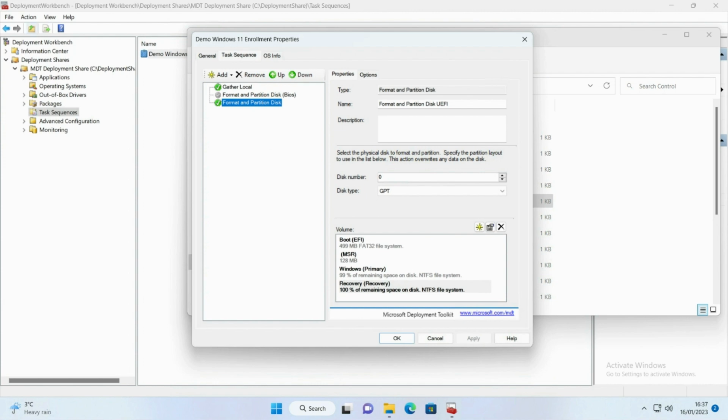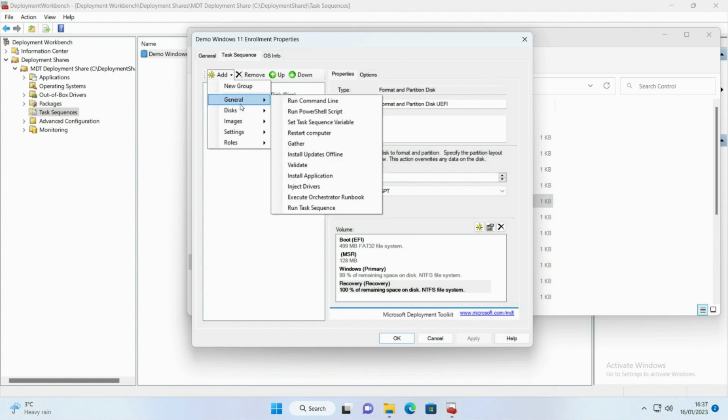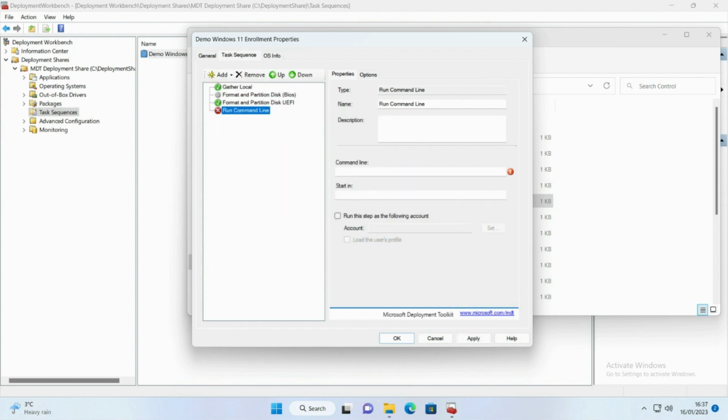Okay. So what we need now, let me see how much time we have. Yeah, we still have a couple of minutes recording time left. Now let's add the next step, and it is a command line step. And that command line step is going to copy over some scripts that we need.